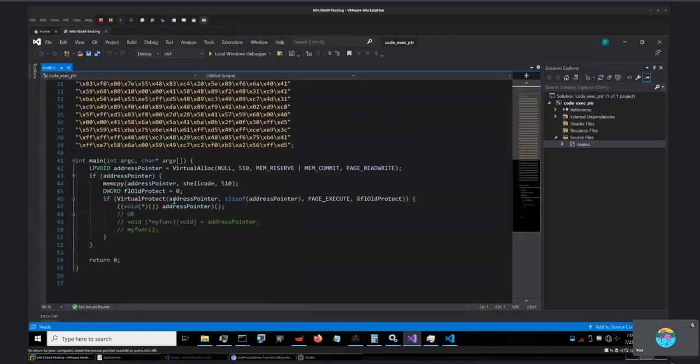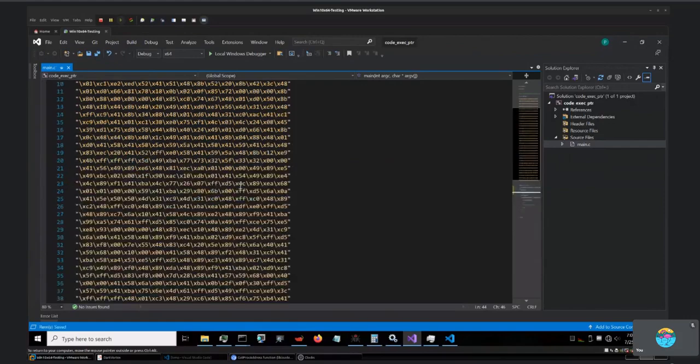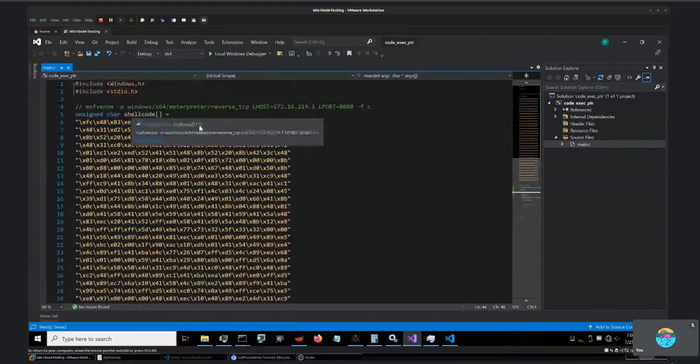So we have a very small piece of code. As you can see here, we allocated the virtual memory for this code. It should be 511, my bad. That's basically the size of the shellcode, as can be seen here.